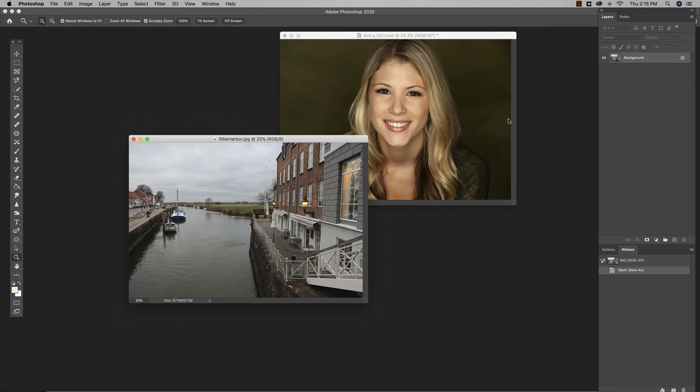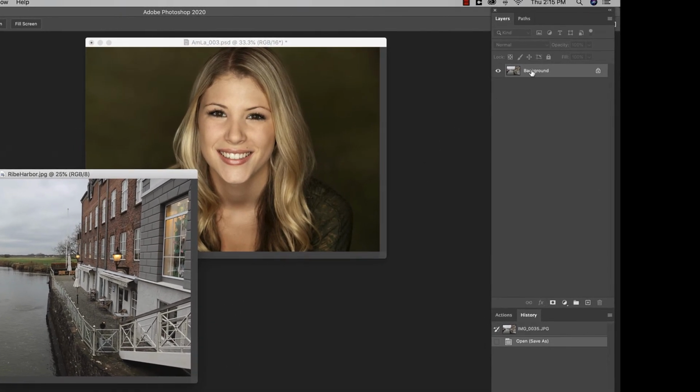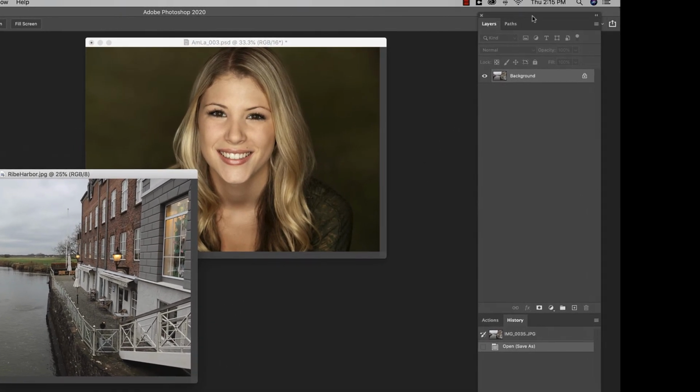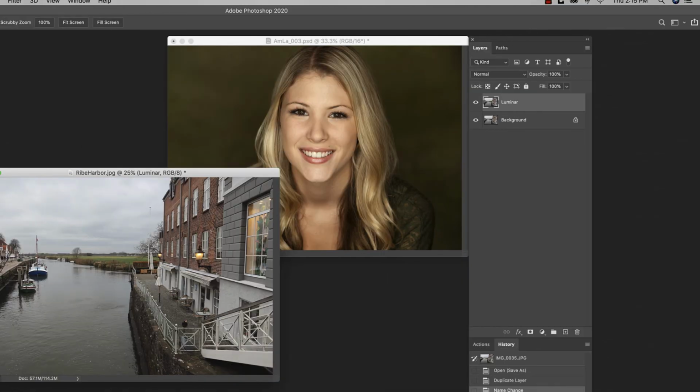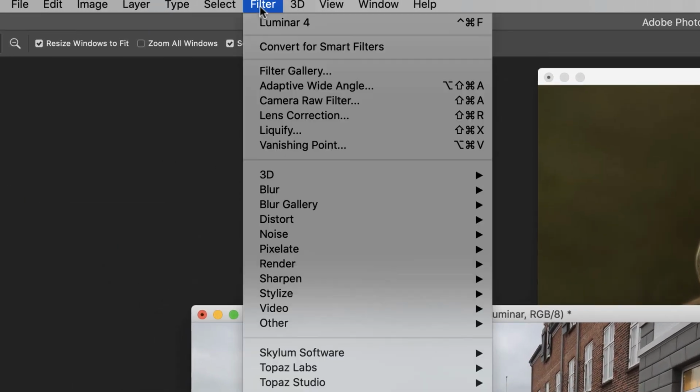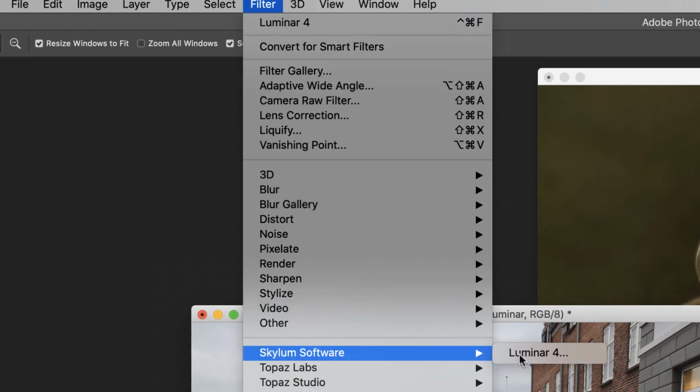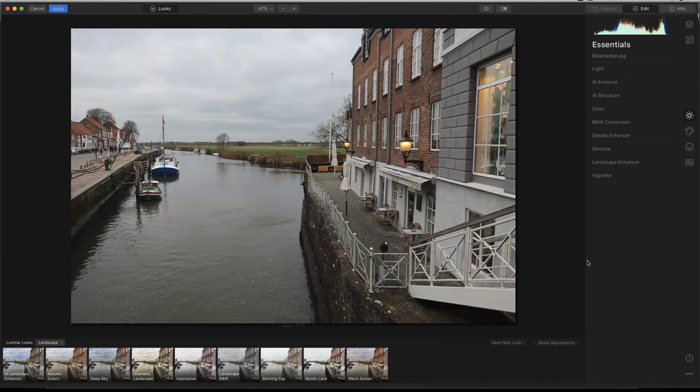Now, one thing I always like to do, whether I'm using Luminar, Topaz, or just working in Photoshop in general, is I like to not be working on the basic layer. I'm going to come down and make a copy of that, and we will call this Luminar. So now whatever we do here, if we decide we don't like it, we've still got the original image sitting here. So we're going to basically work off this copy layer right on top. So I think we're ready now. We'll jump in. We will do Filter, Luminar 4.